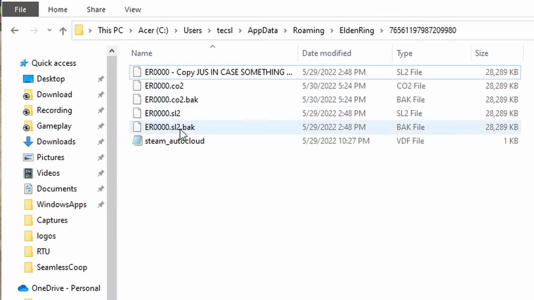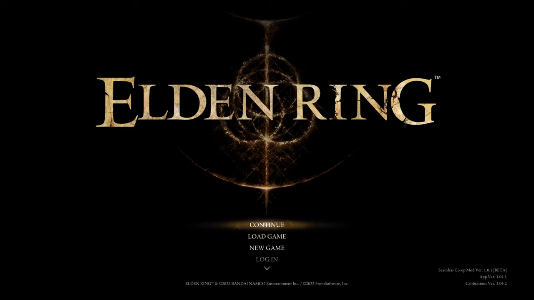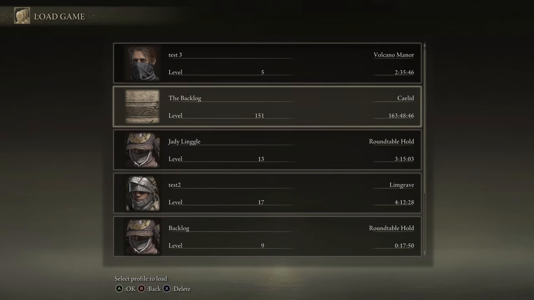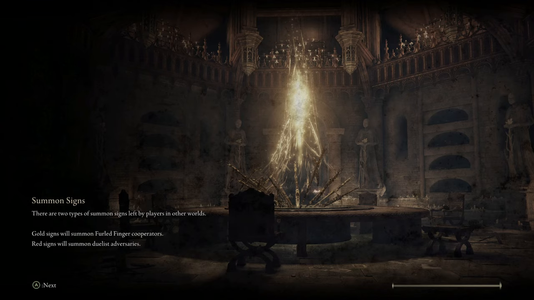Once the two ER0000 files are residing in the same folder, you should be able to load up the mod and find your old character right here. And as soon as you spawn in for the first time, the four new items will be awarded.